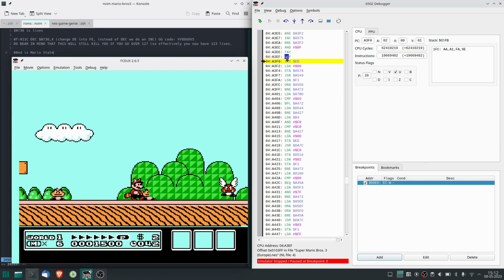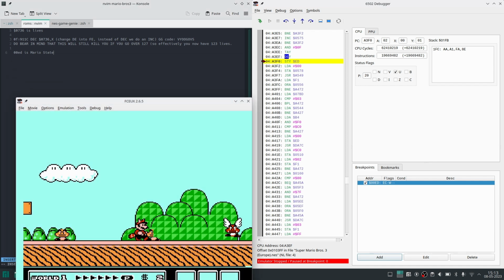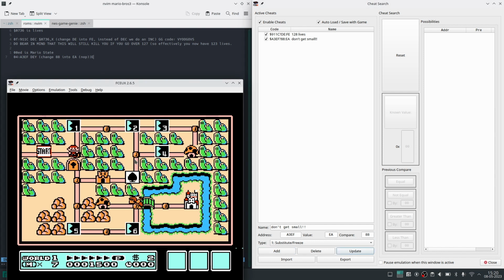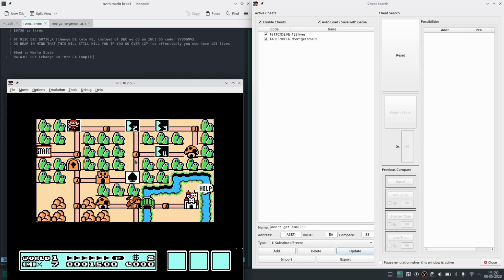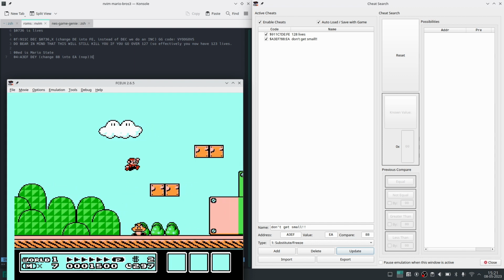And before that, we have a decrement Y. So if we change this decrement Y on A3EF into a no operation, a NOP, we basically never shrink when we're this tall. Easy peasy. So let's write up this cheat. We put a NOP on A3EF, where previously there was an EA.